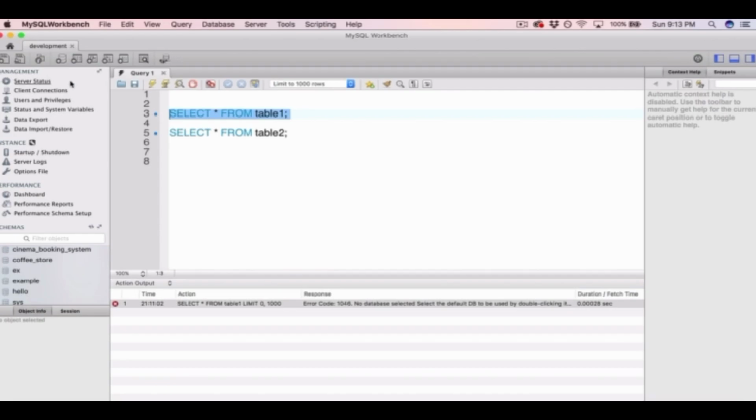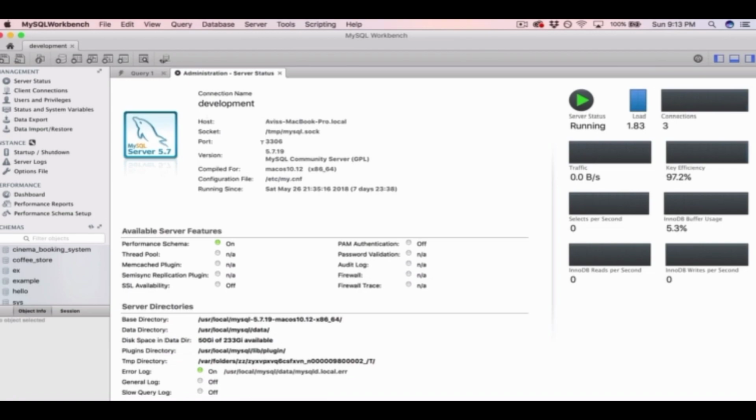So under this management tab, we have this server status. If we double click on that, we get a new tab opened, which is called administration server status. And then we have some stats on our server. So we can see here that our server is running. You can see the load on the server, you can see the number of connections, and you can see traffic and efficiency. So again, this isn't super useful information for this course, but it's good to know it's there if you're having issues with MySQL Workbench.